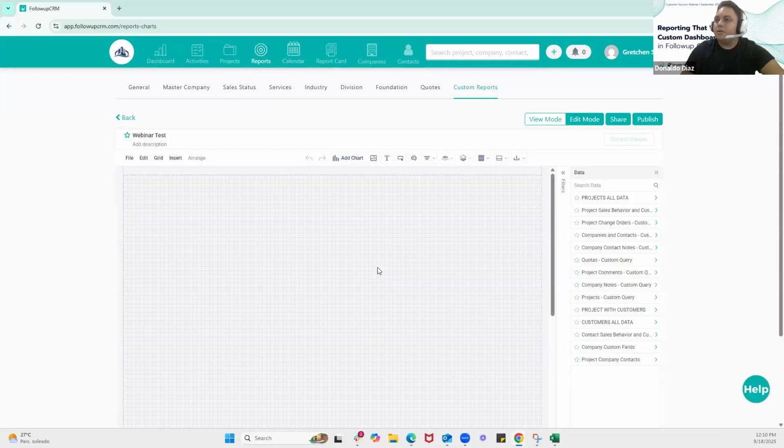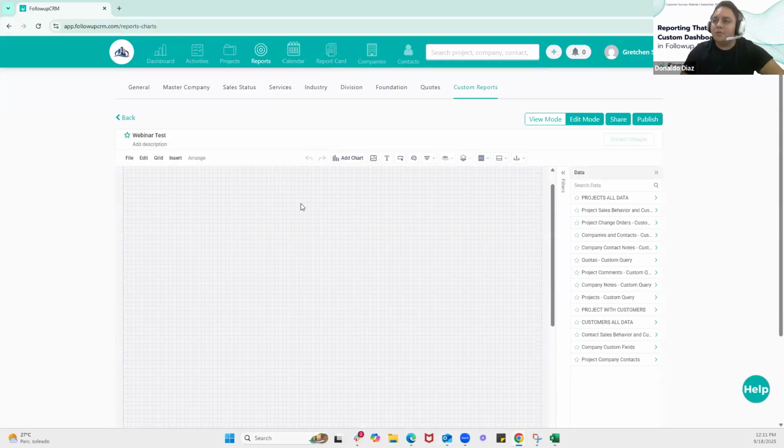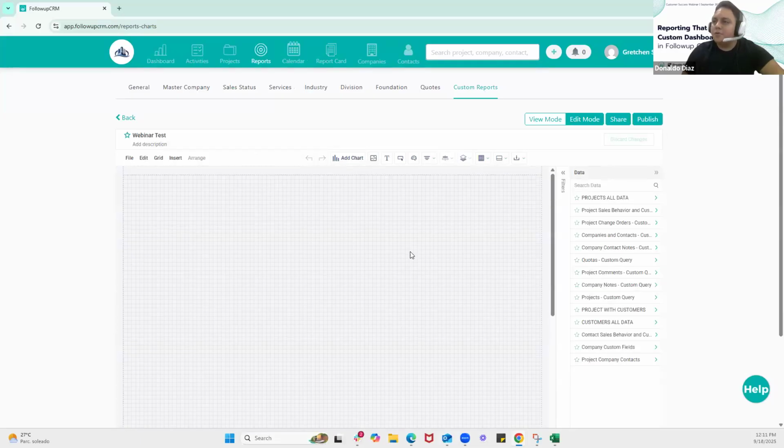And from here, you will see this view, right? This is what we call the canvas view. This is where you can create a report. On the right side, we have the data sets for the specific views that you have from here, like for projects or for companies or contacts. So you will find the data sets in this place. But to start building the report, we have to select this option that says chart.